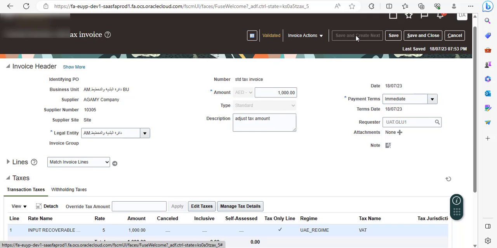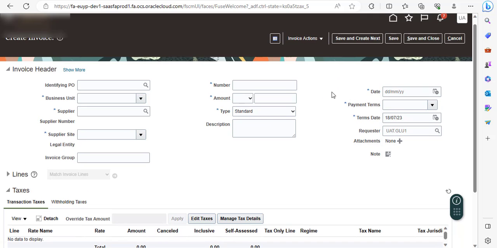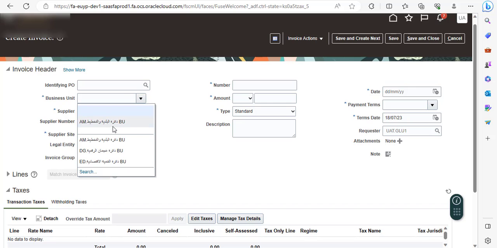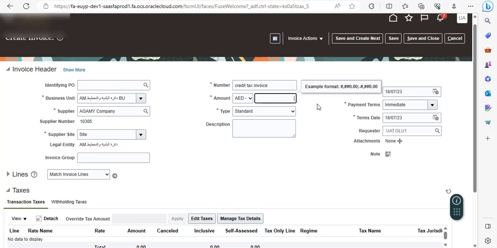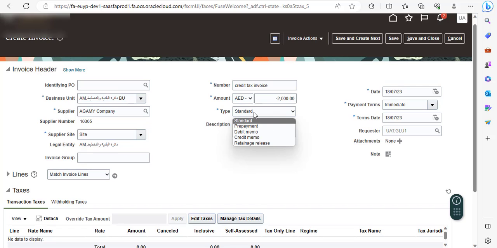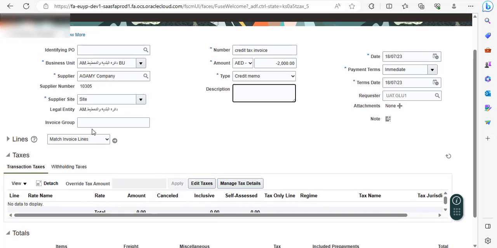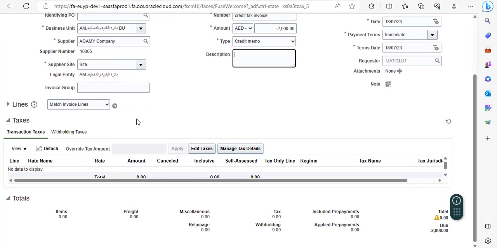Save and create next. We will create the same but as a credit memo. Again, what is the business unit? Your supplier. Invoice number, I will put credit tax invoice. Amount here will be in negative, minus 2000. Again, the type here, we will select credit memo. What is the description? Date, payment term, terms date, invoice group as optional.